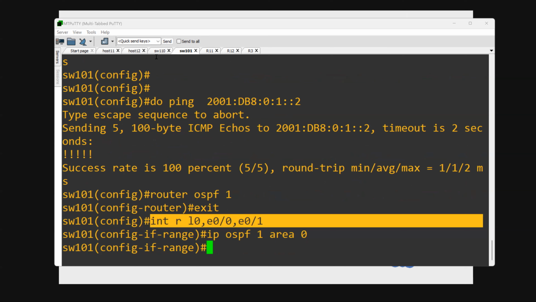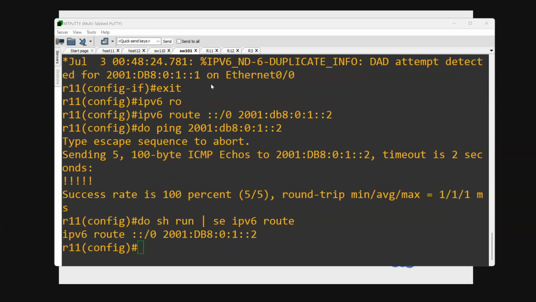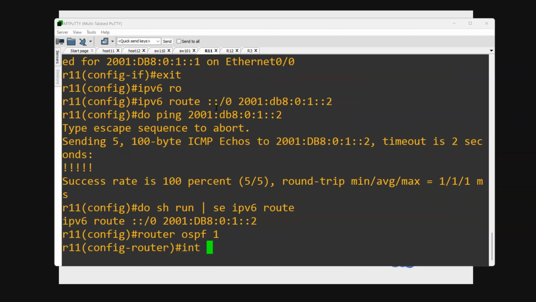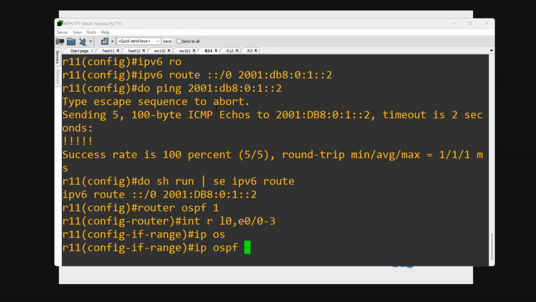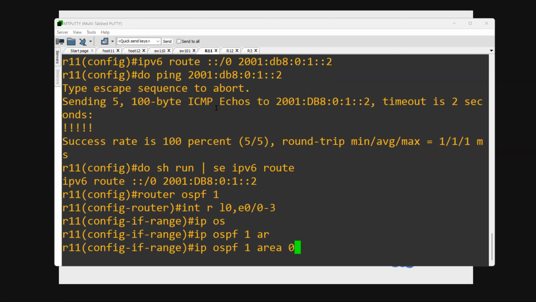Likewise, let's go to router 11 and router 12. Router ospf 1, then interface range. I know that we have interface 0/0. Let's start with loopback 0, E0/0, and I can take these as well, 0/0, 1, 2, 3. Then ip ospf 1 area 0.